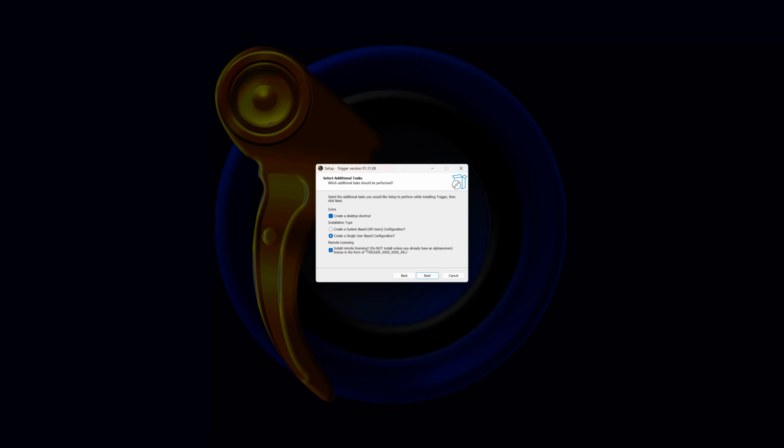So again, you have a little reminder to say you should really have your alphanumerical license key already. You make sure that this box is ticked and you click Next and then Install. So Trigger will go through the normal installation process, like this, installing the various files that it needs to run in the usual way.